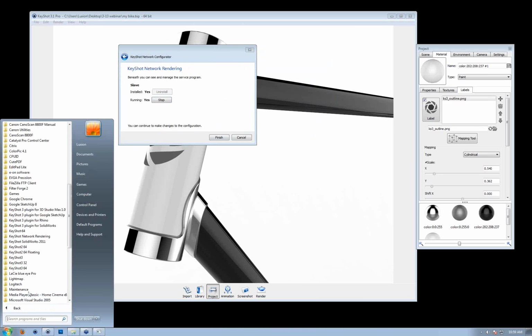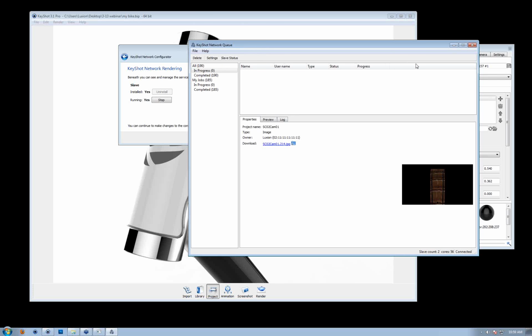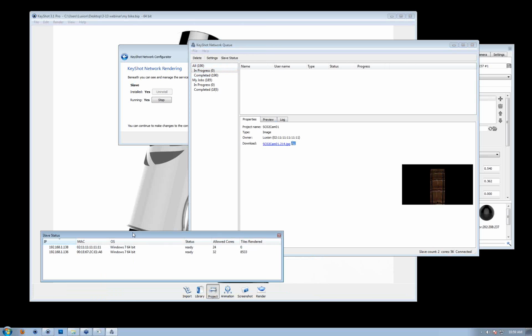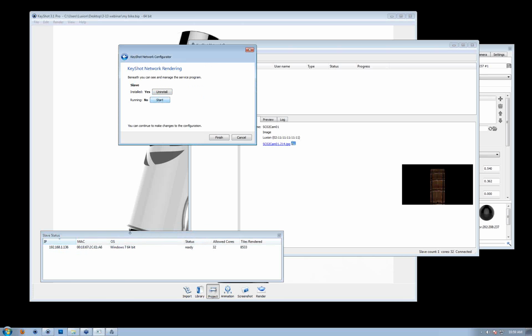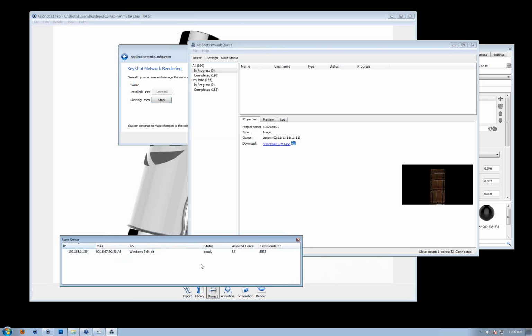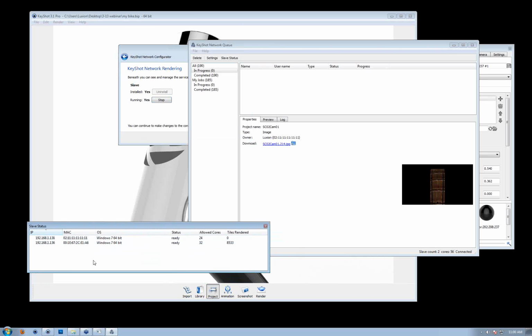The queue program, network rendering queue, this is where you see, and this is where you manage your jobs. So I'm going to open up my slave status here. You can see from the MAC address, this is my computer. So I have only 2 slaves right now. If I hit stop, that system goes away. If I hit start, let's just take a second and it'll come back online. There it is. All right, so now I can render on both.